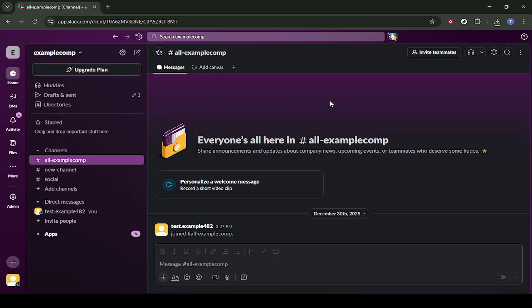Make sure you're signed into both Slack and Microsoft Teams in your browser before you begin, and that you have permission to install apps in your Slack workspace. If you don't, you may need an admin to approve the installation for you.